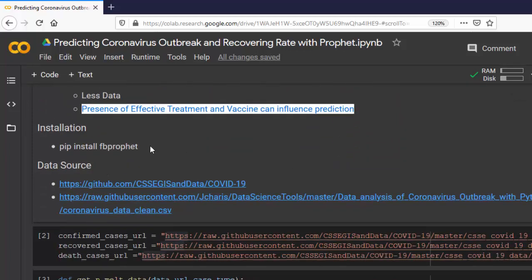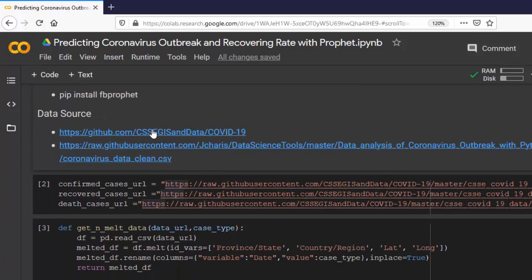To install Facebook Prophet, just run pip install fbprophet on your system. Facebook Prophet is built on top of Python. So let's see where we get a data set from. This is our official place that we get a data set from, and this is what we cleaned the other time. So we'll be trying to fetch the current data now.